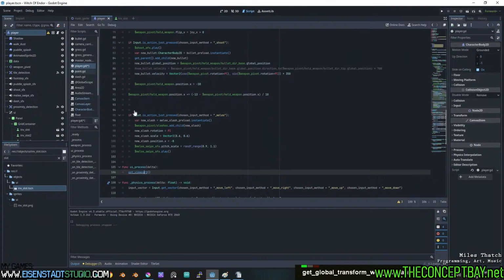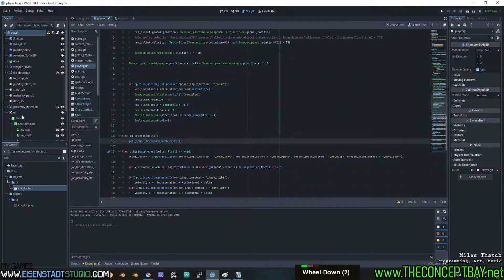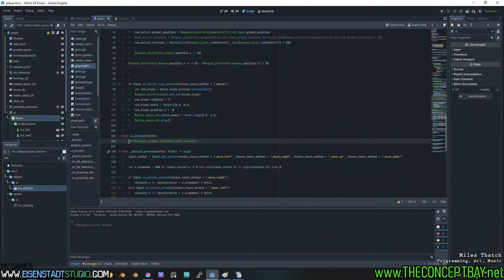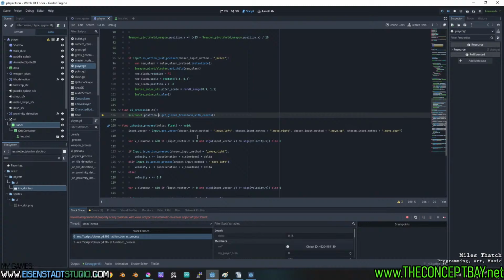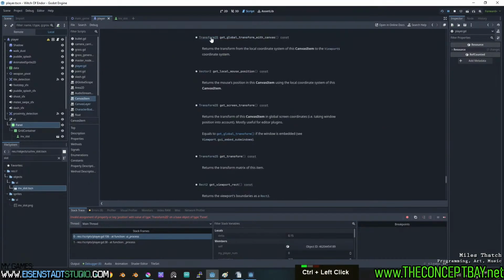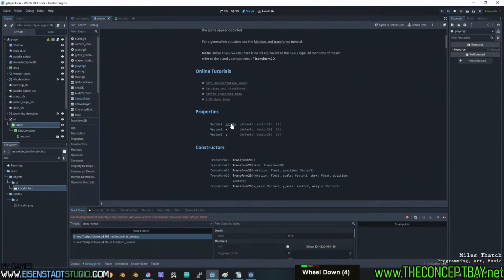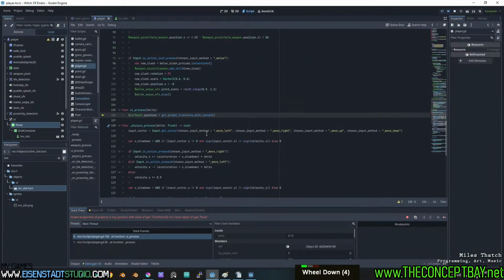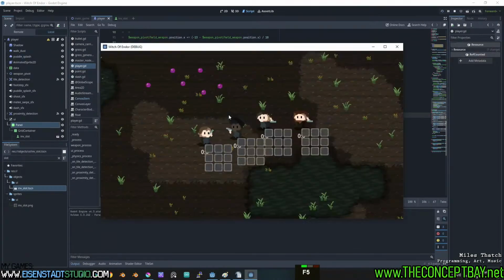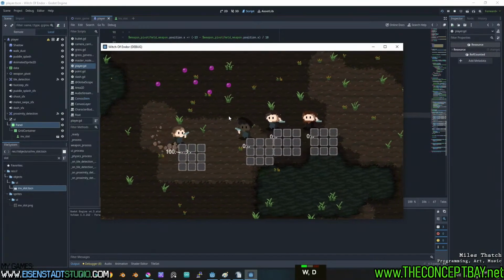So that's perfect. We go back here. So we do get global transform with canvas, and then we'll tell the panel node to set the position to this value. And we fail. Oh, transform. This isn't a position. This is a transform 2D. Transform has an origin property. So we gotta go one level deeper. Hey, look at that. Beautiful.